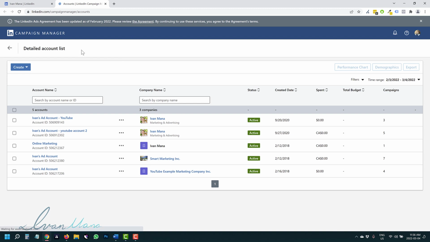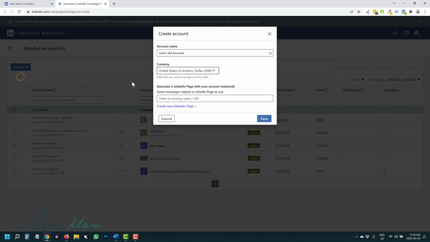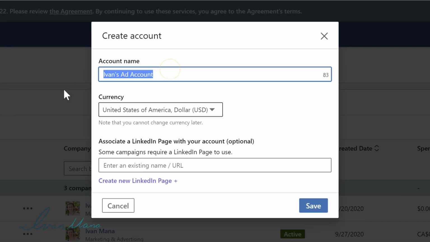And so once you are here, what you'll have to do is create a new account. So these are accounts I created in the past, so you probably won't see them. So what you're gonna do is click on create account. And then you can name an account. You would enter the currency that you're working with, and then you would enter a business page that you have.